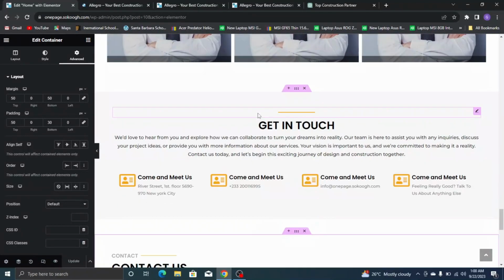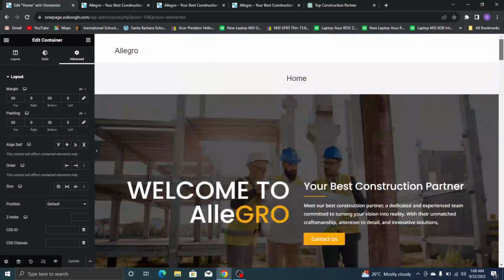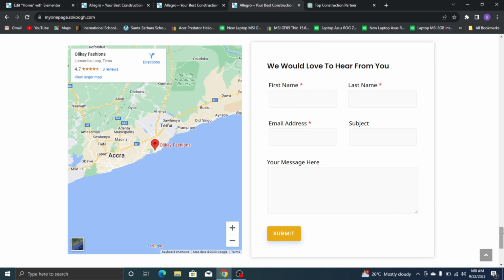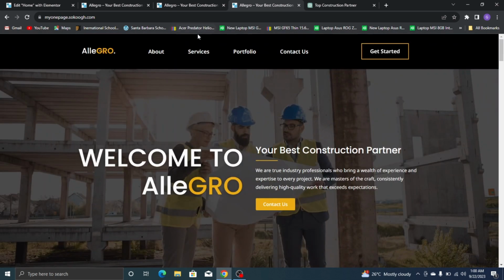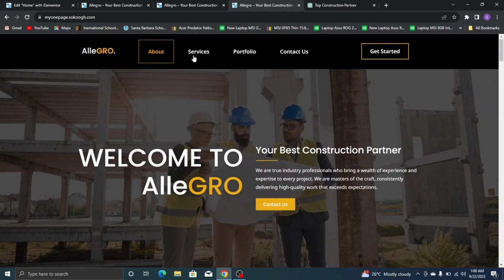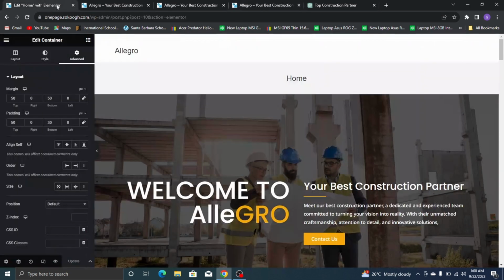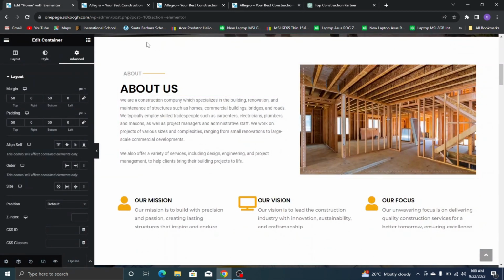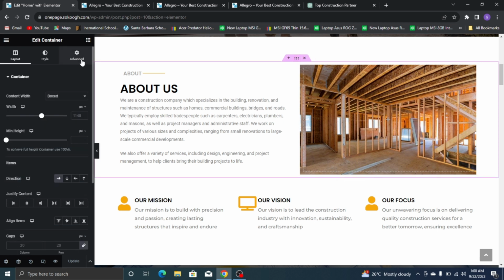So now something that is very important that we have to do is, if you go to our main website, on the menu you see that we have about services, portfolio and contact us. When you click on them, it takes you to the blog on the page. It uses something called the CSS ID to move you from the menu to that blog on the page. So now we have to give the blogs that we want the menu items to link to each a CSS ID. To go to the main container of about over here, go to advanced.